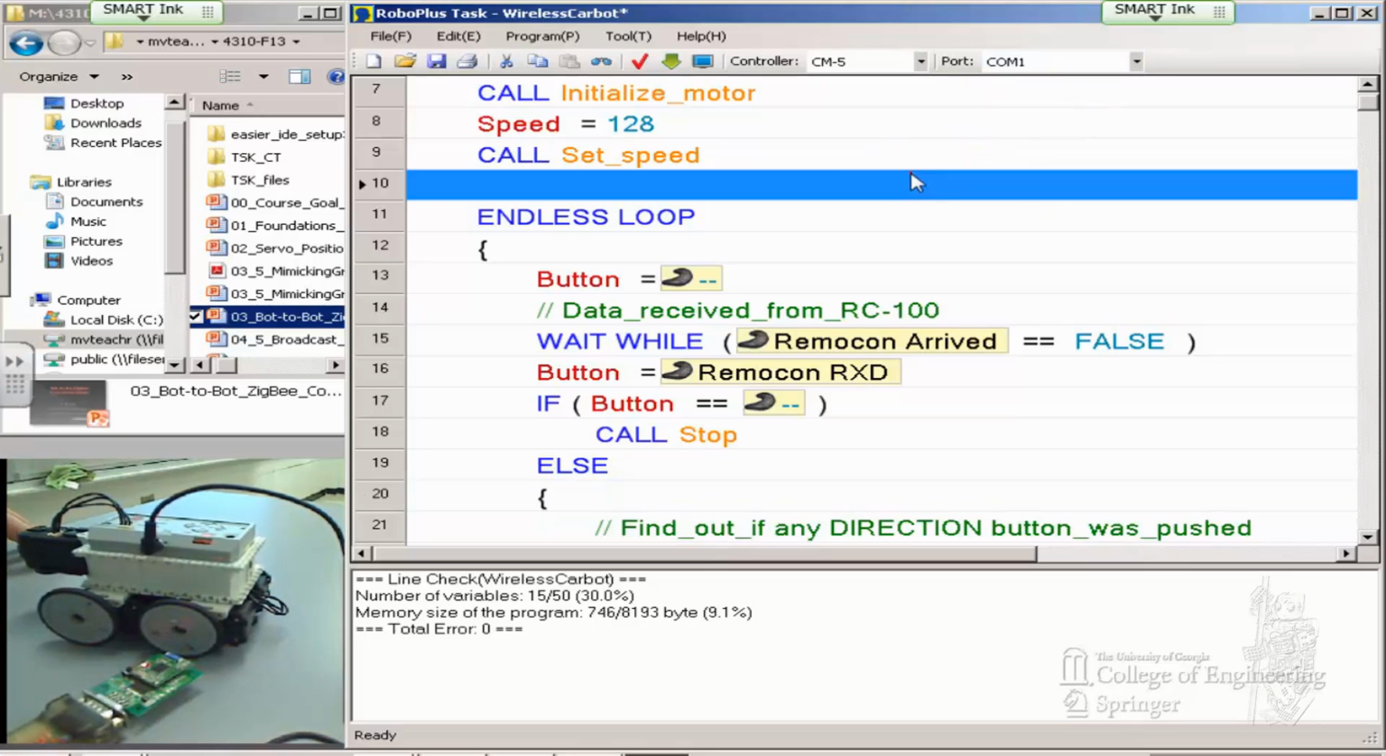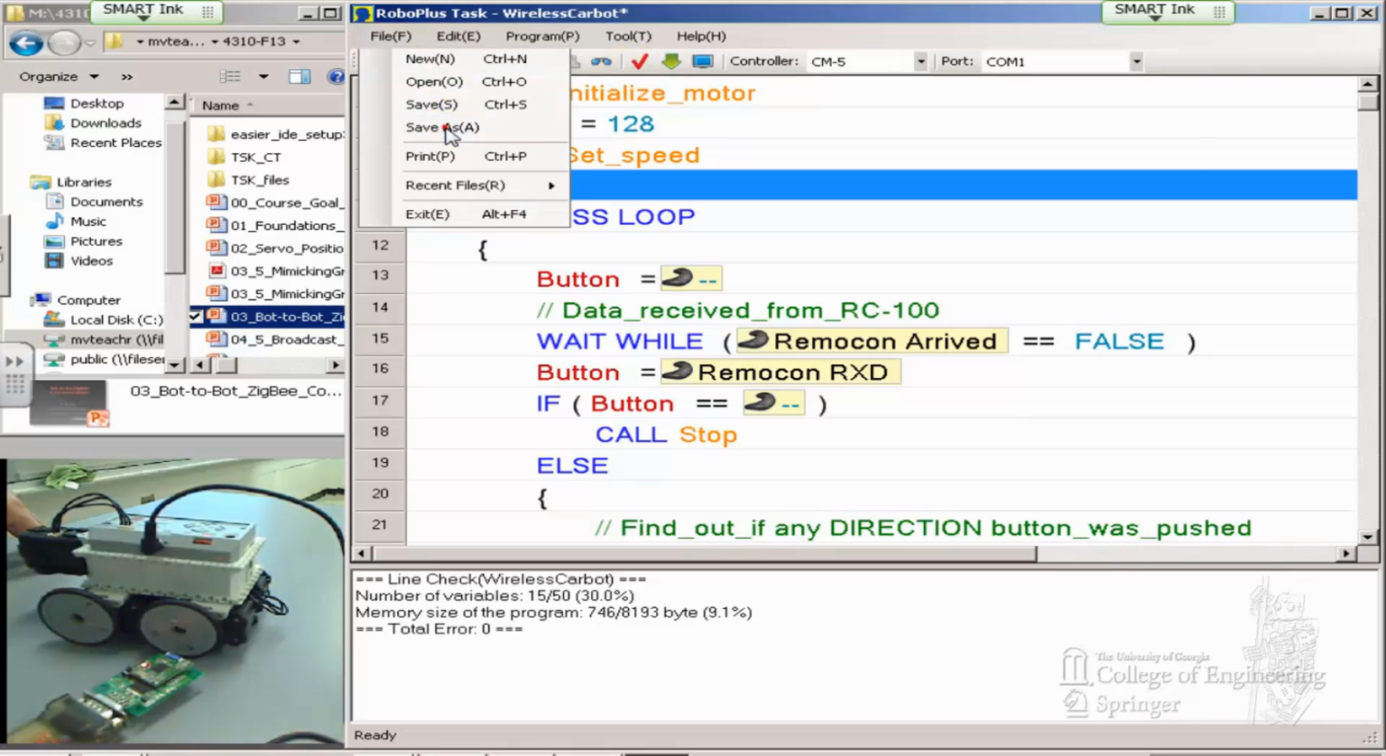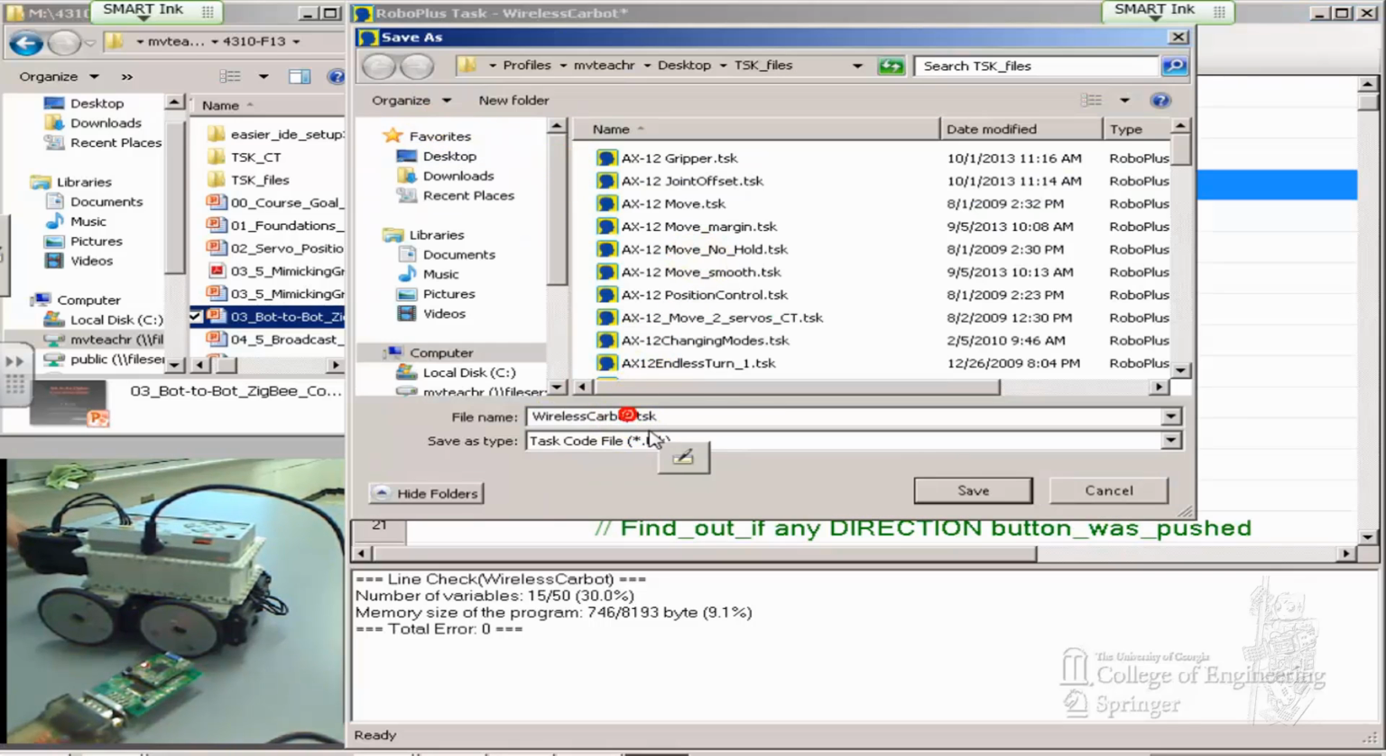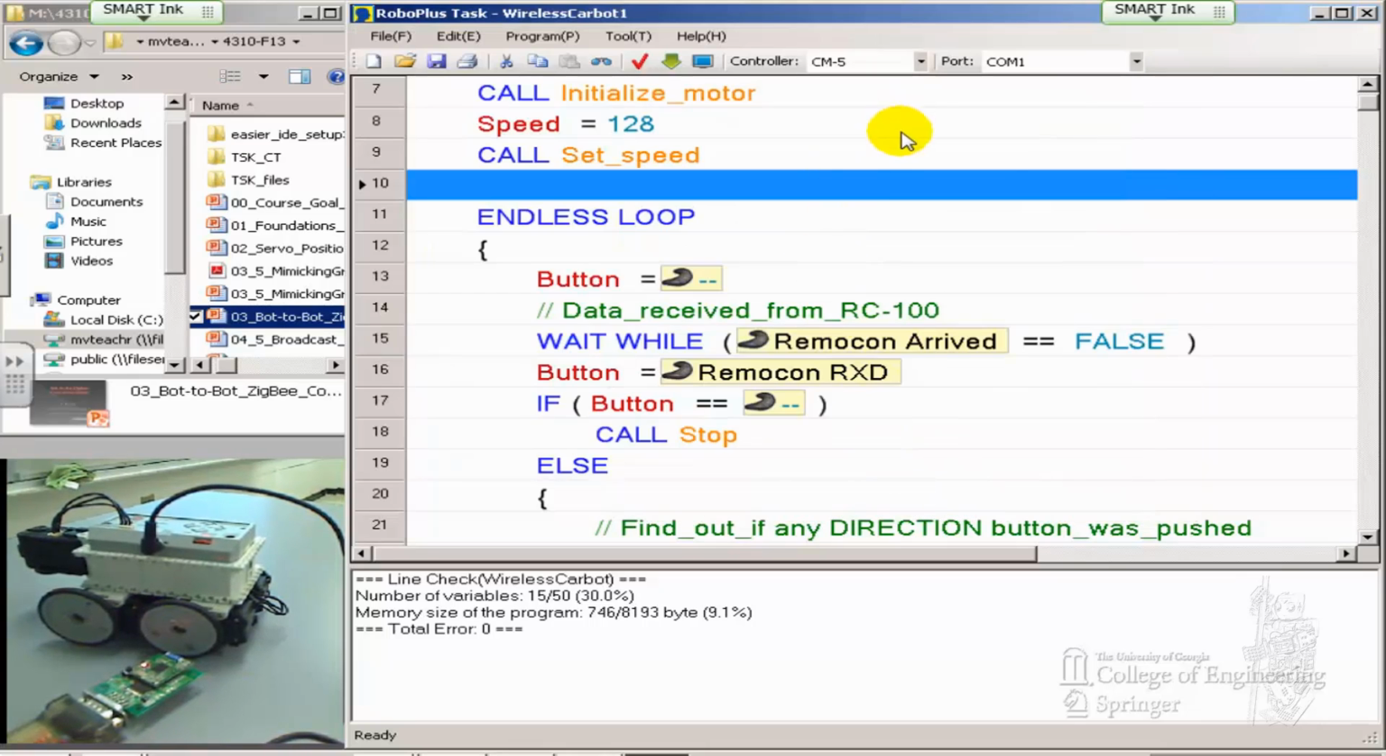So anyway, make sure you select COM1 again, and this is what you modify. I'm going to save as, how about 1 or something. I don't want to change the original one. Okay.